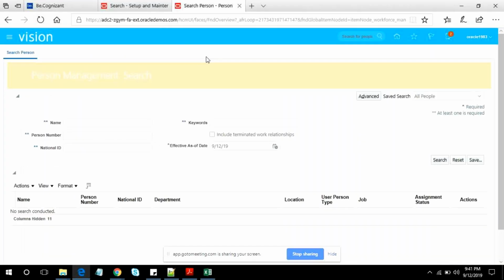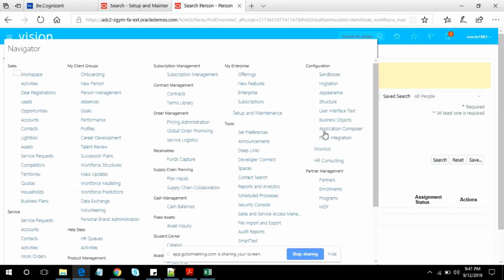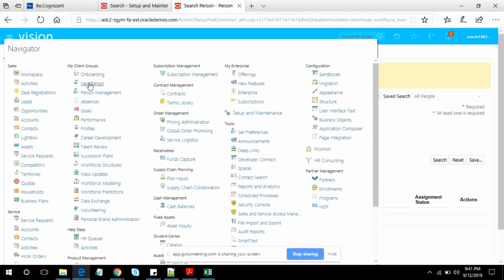I don't know whether grades are there in this, I'm not sure. Let me check. This is the first time I'm opening this instance. If it is my client instance, I can see some grades there.